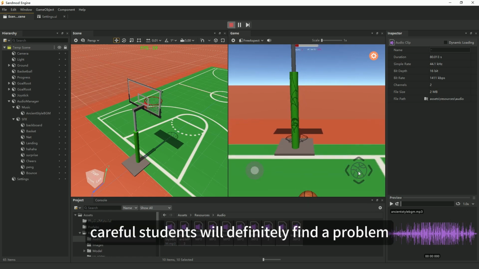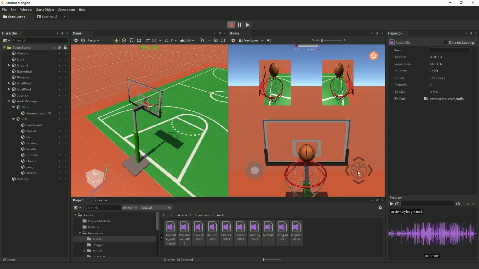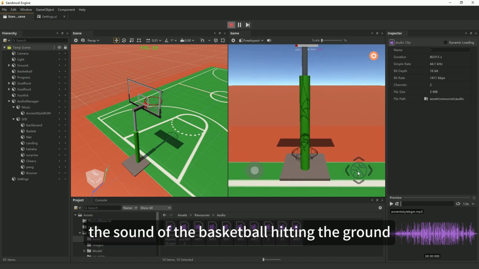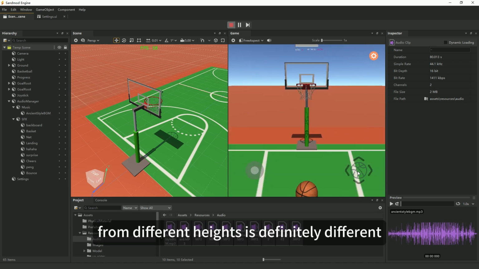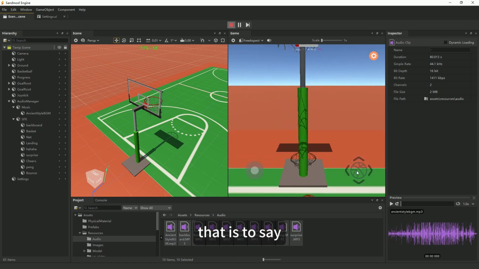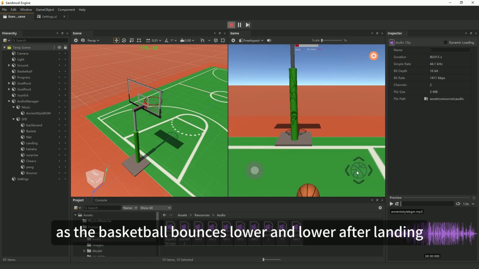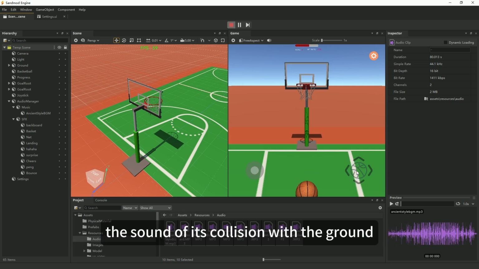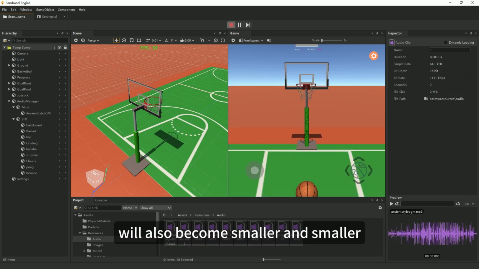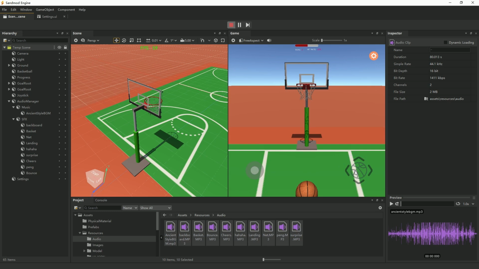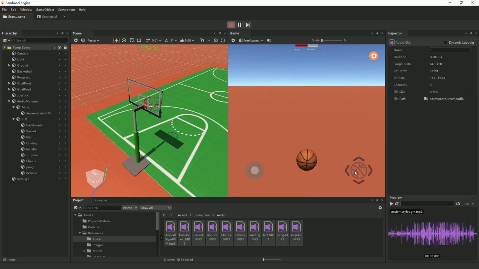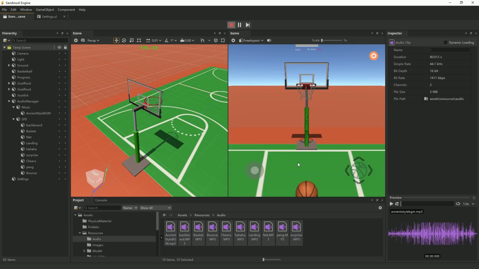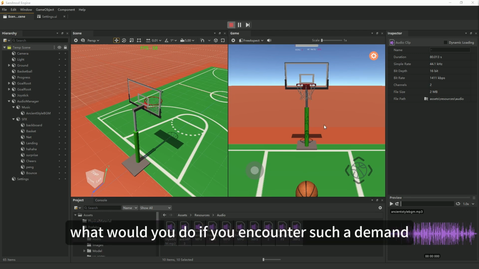However, careful students will definitely find a problem. The sound of the basketball hitting the ground from different heights is definitely different. That is to say, as the basketball bounces lower and lower after landing, the sound of its collision with the ground will also become smaller and smaller. What would you do if you encounter such a demand?